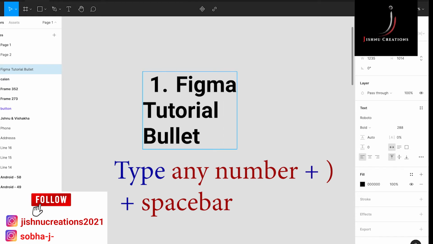Now I have created a number bullet point. I'll repeat again. Type any number you want. I'm just typing 1, bracket, and spacebar. Now we have created a number point.